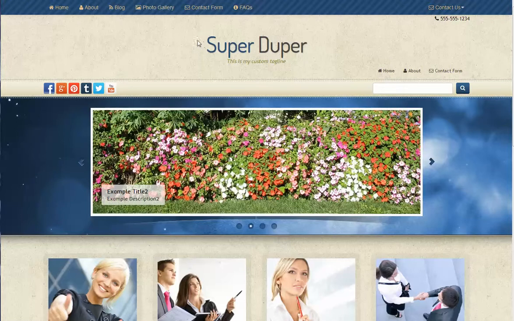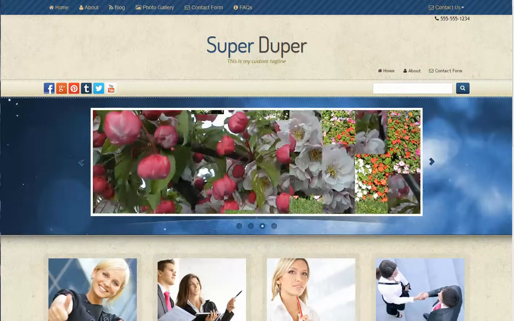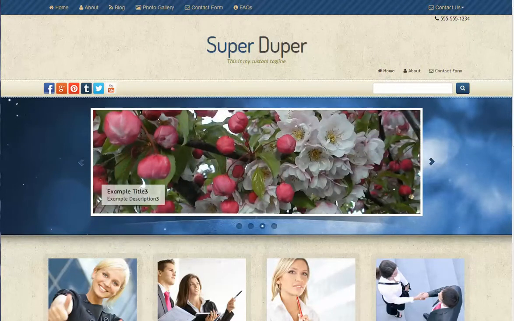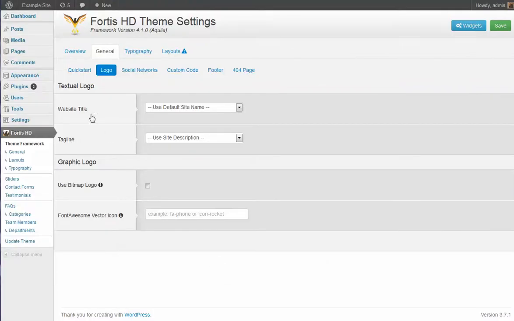Now one other option was to use the vector icon, and I'll just go into it in a little bit here. Going back to the framework configuration panel, I'm going to specify a Font Awesome vector. I believe it's called icon-rocket. Now the Fortress theme uses, I believe, Font Awesome 3. Later versions of our WordPress themes use Font Awesome 4.